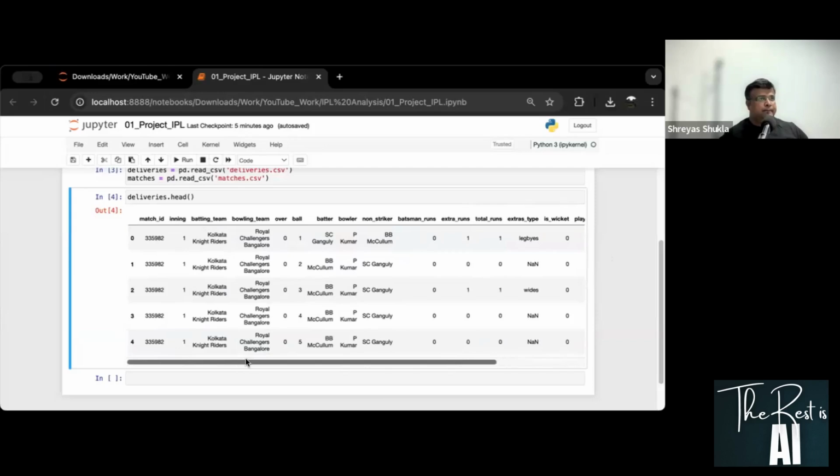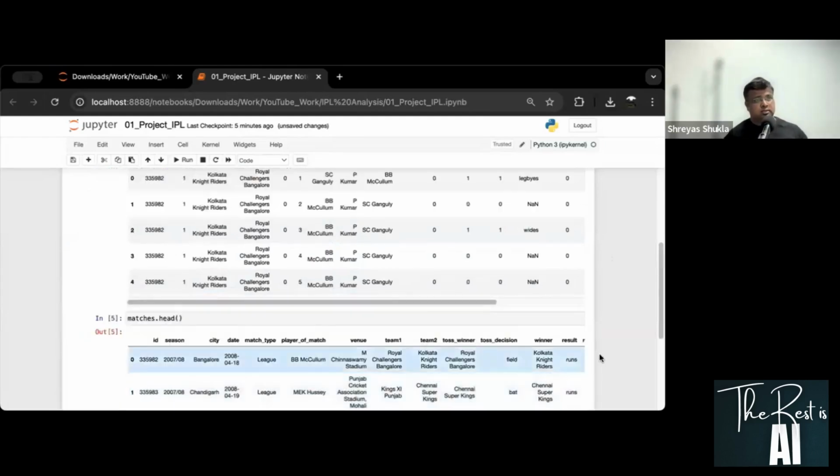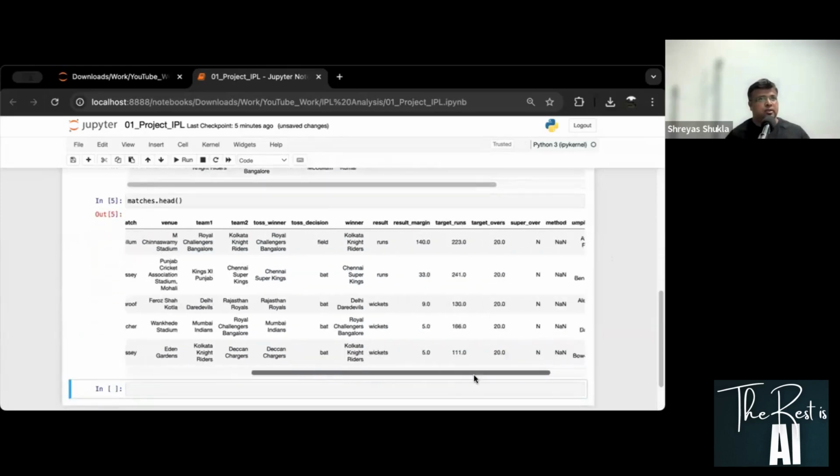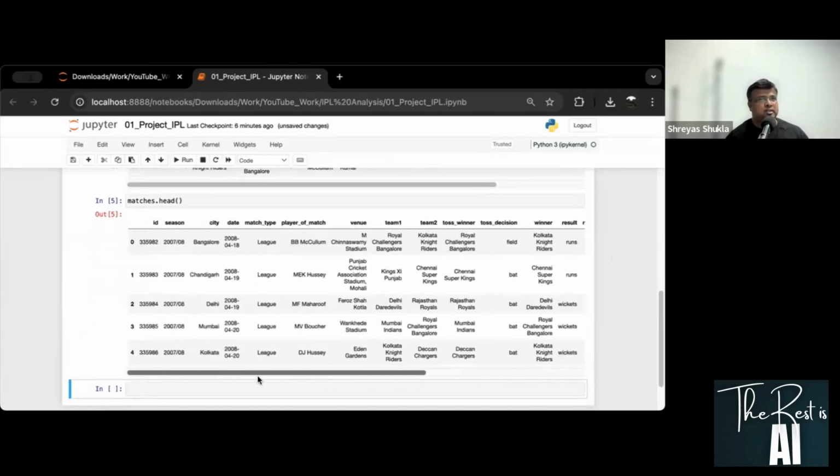Now here, matches dot head is this, and you can see this has all the explanation of the matches, right? So who scored how many runs, ID, the season 2007-08, the city was Bangalore, the date of the match, match type, whether it was a league or knockout, player of the match, again Brendon McCullum, 158 runs, venue, and the two teams that were playing, that is RCB and KKR.